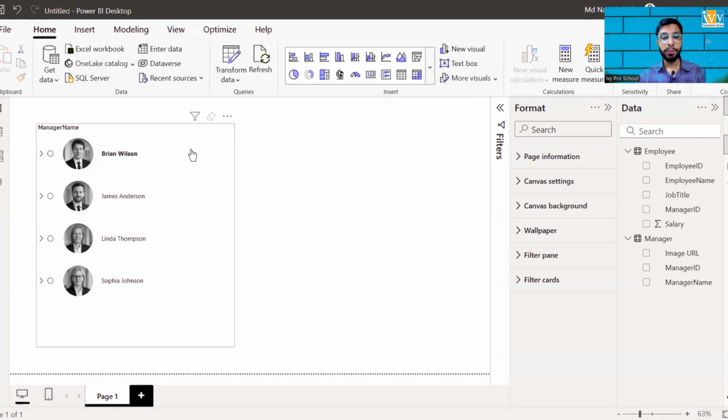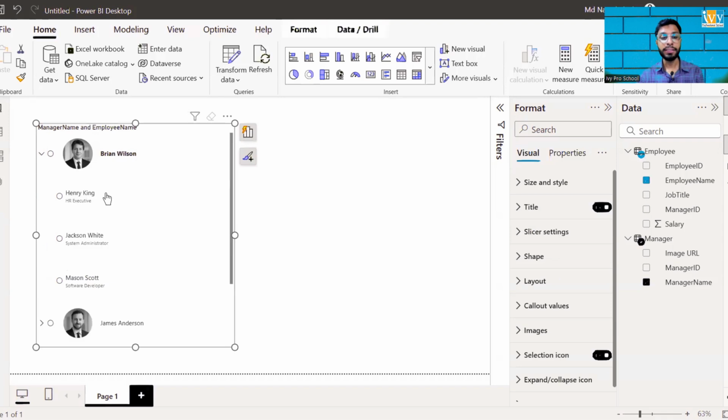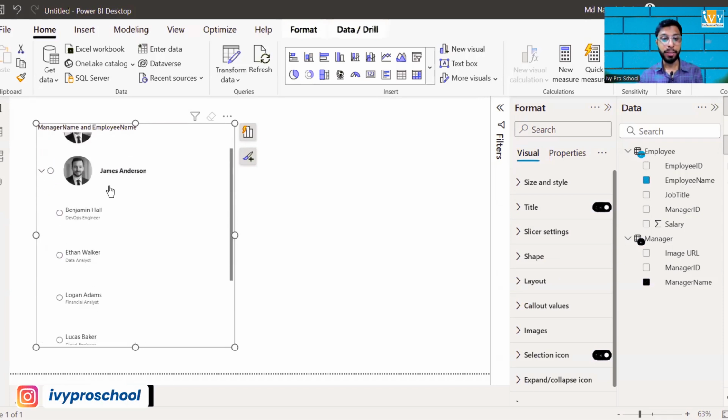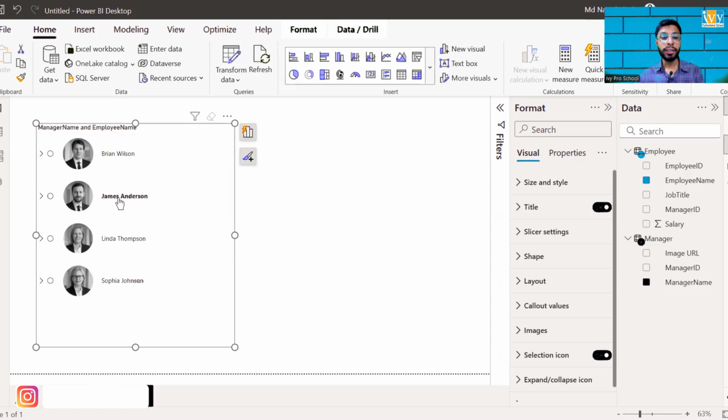So as you can see, this is one demo I have created. You can see the image of the manager name, and under this manager, these are the employees that are working. So if you come over here, James Anderson is the manager name. If you come over here, these are the employees that are working under this manager. So you can also create these slicers and see how it's working.